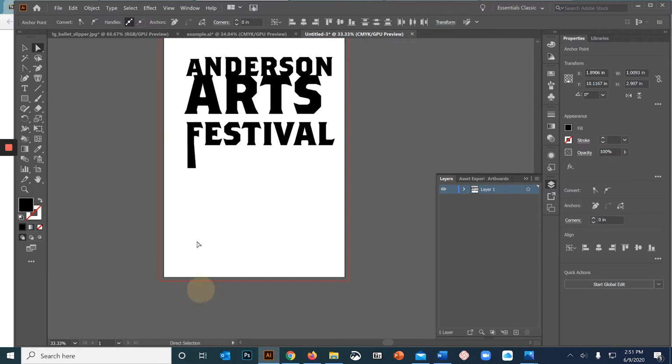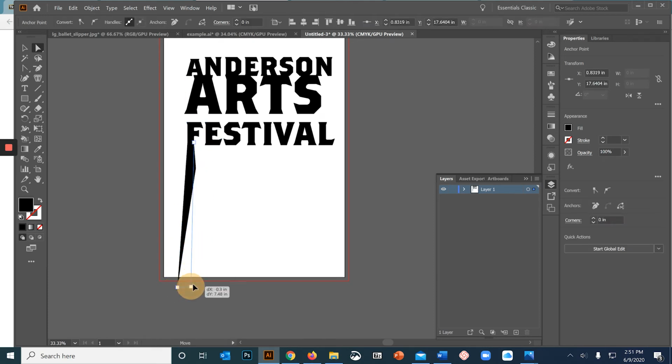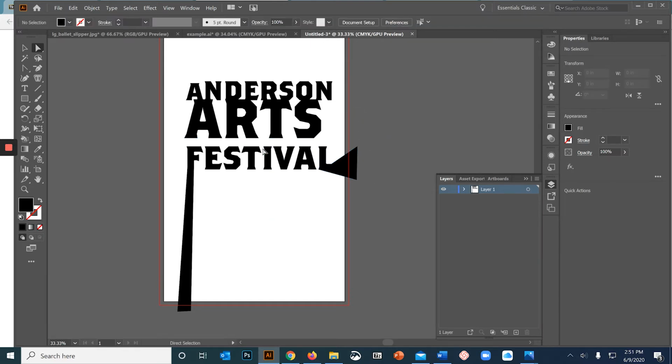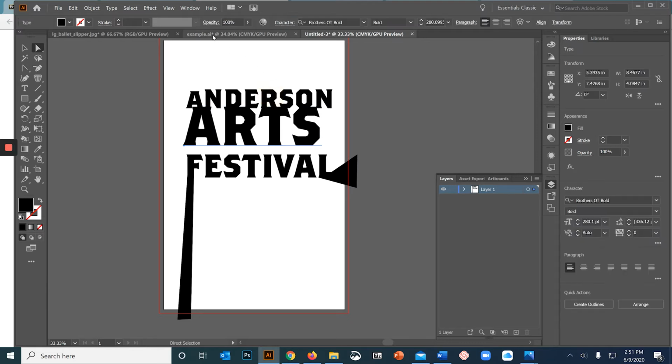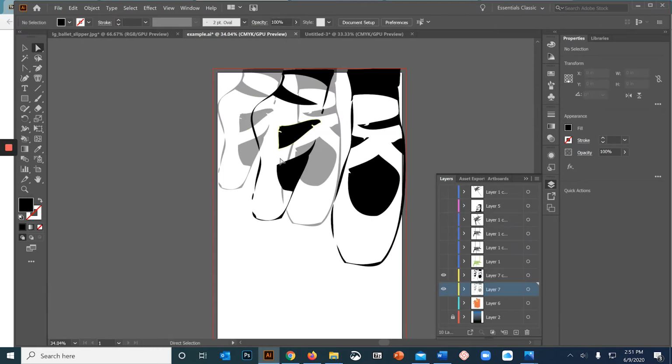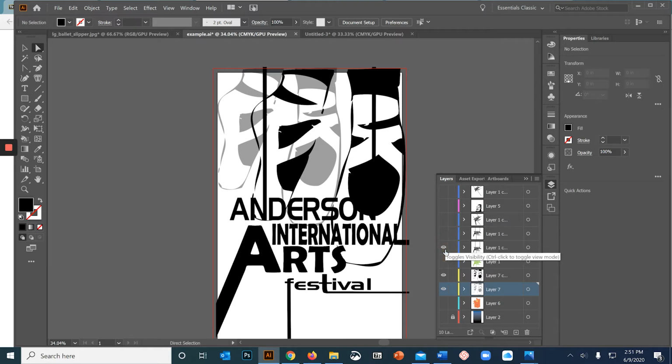And like I said, that came from a poster that used to be up on the internet. I don't know what happened to it. It's gone. I just thought that was kind of cool looking, so I did that. So that's what I got there. And then I decided I was going to type out Anderson Arts Festival, and I did what I just showed you, and I grouped all of those together, correct?